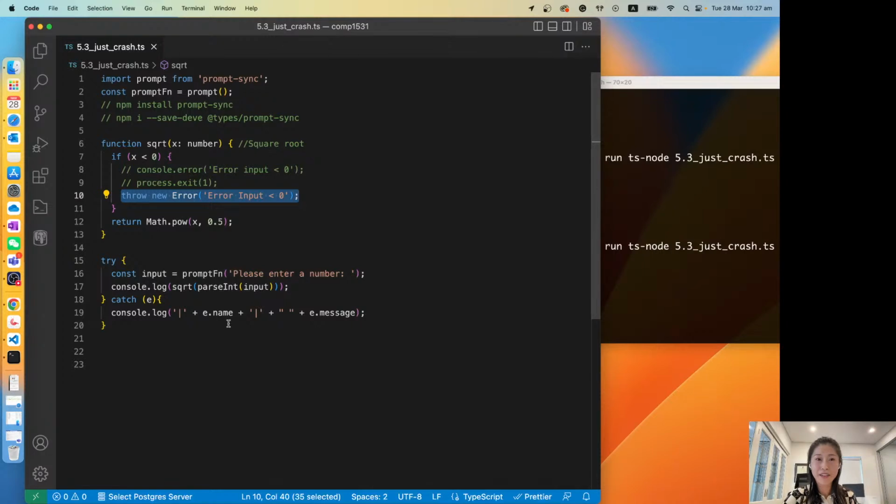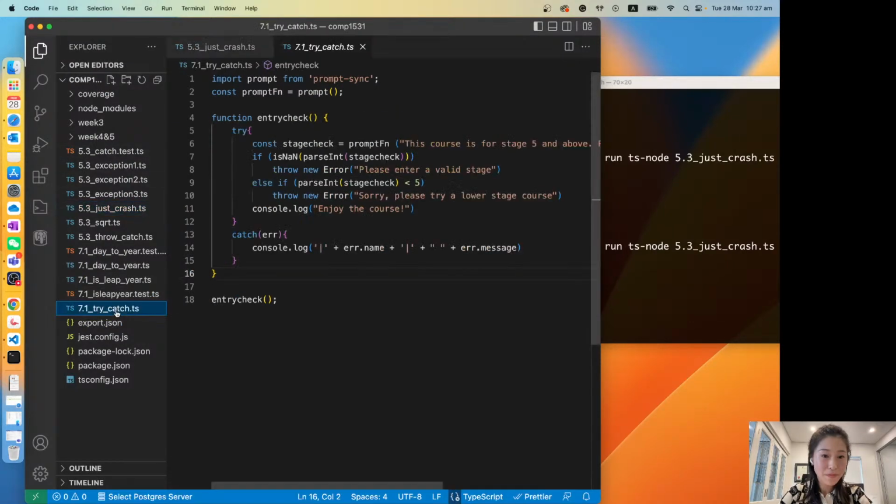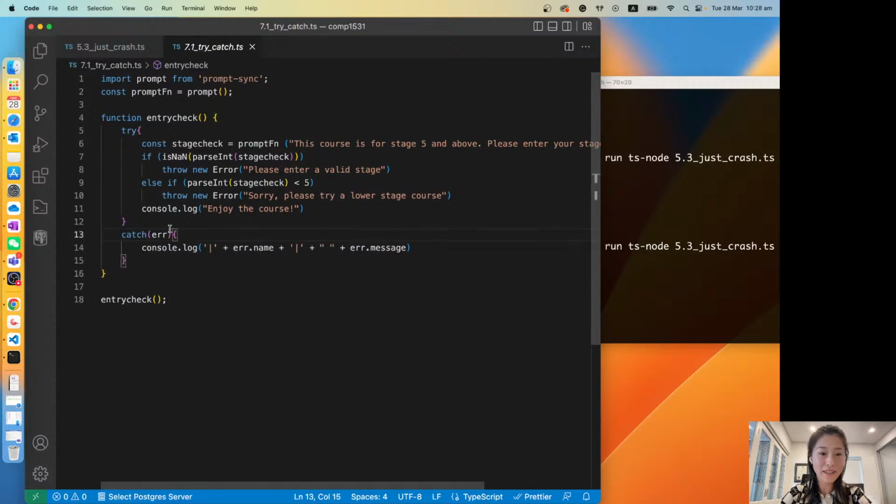But there are other situations as well, like errors not thrown by our developers, but thrown by JavaScript. Let's have a look at that example. This is a very good question. Okay, so again, we are using PromptSync to get a user input. Then we have a function called entry check, and what it does is it asks the user to put in a stage.